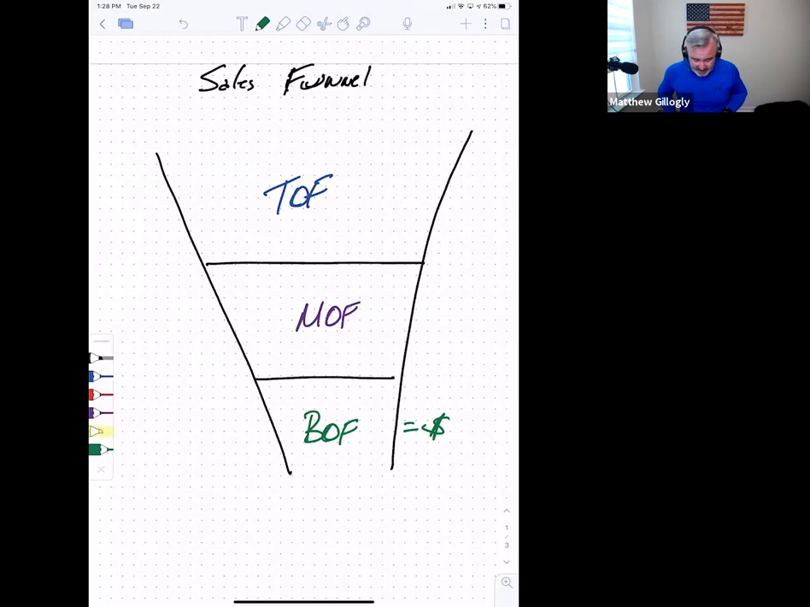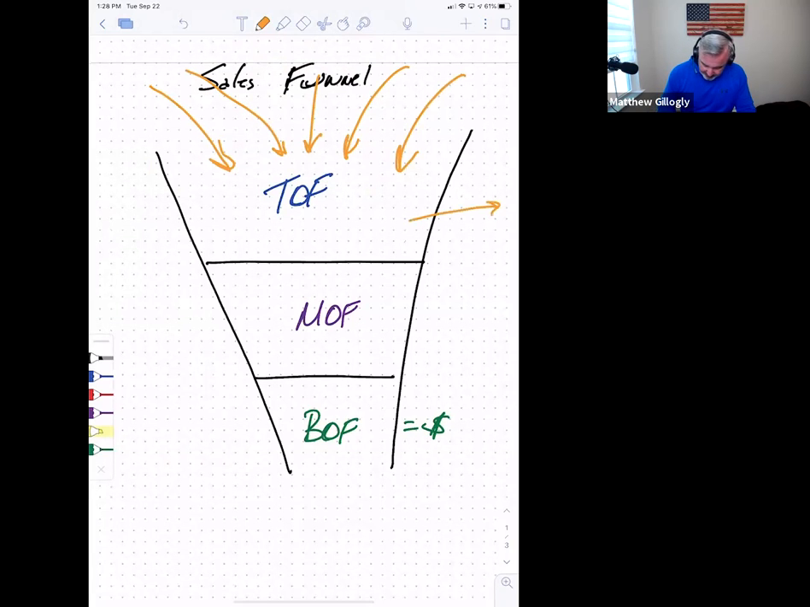Now, the problem is that this doctor was getting all of these leads coming in. We'll paint them in orange. She was getting all of these leads coming in to the top of her funnel. And when she would follow up with them on the phone, what was happening is they didn't know who she was. And so they were coming into the funnel, but they were falling out right away, okay?